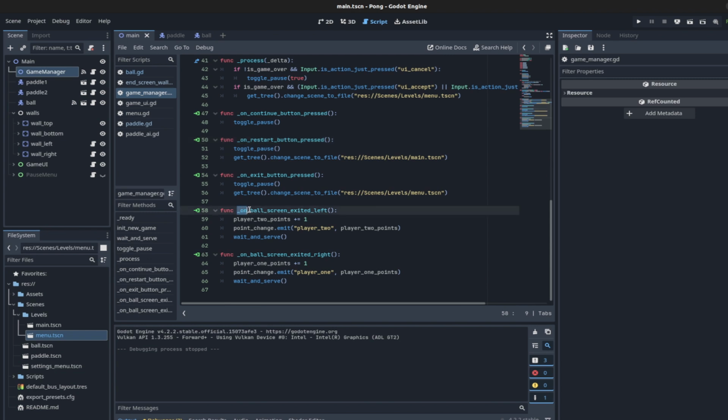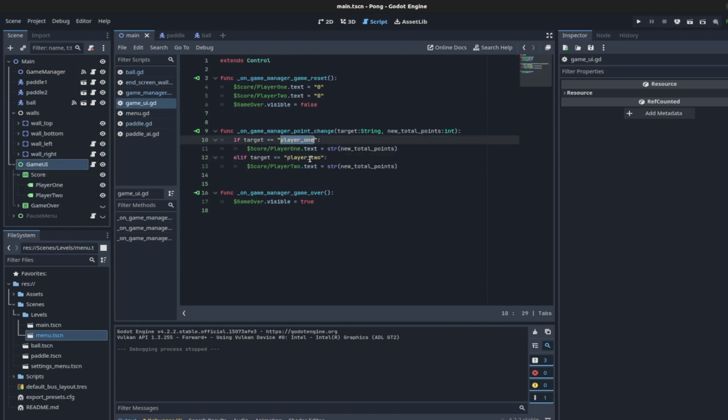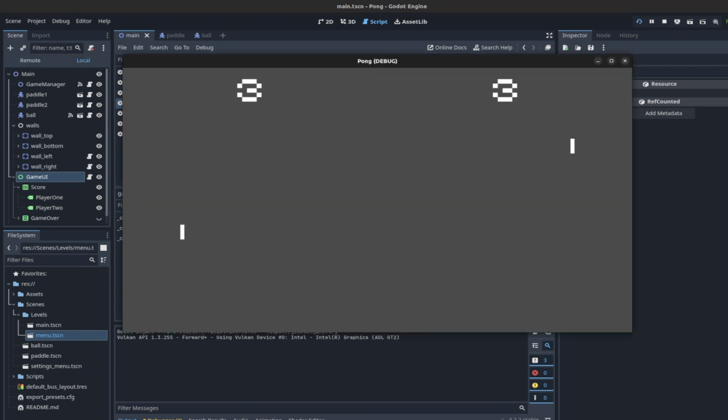A game manager will add points properly when the ball exits the screen and reserve the ball. A game ends whenever a player reaches 11 points. Now the game loop and the basics are in place.